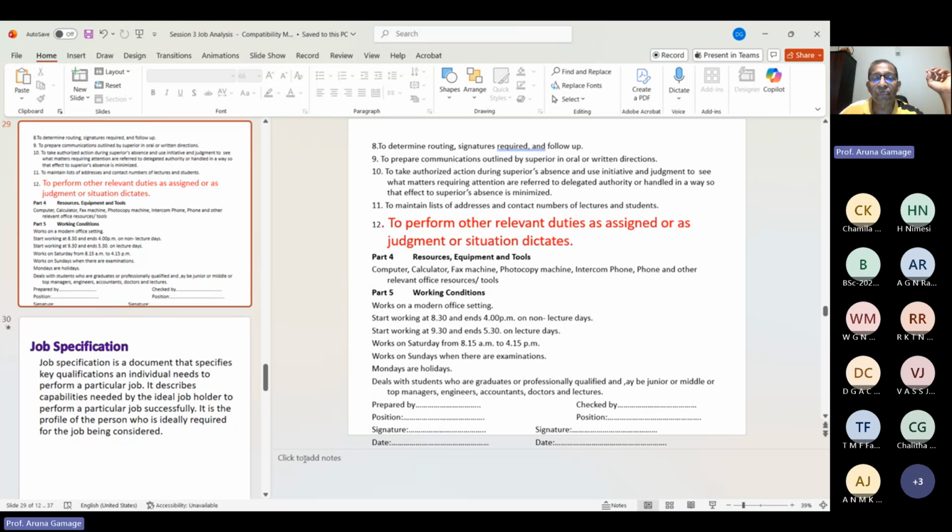Right? You are going to specify. It is a summary of human characteristics. A summary of key qualities and qualifications an ideal job holder should have. What is the required academic qualification? What is the required professional qualification? What is the required length of service or experience? What are the other special competencies required?